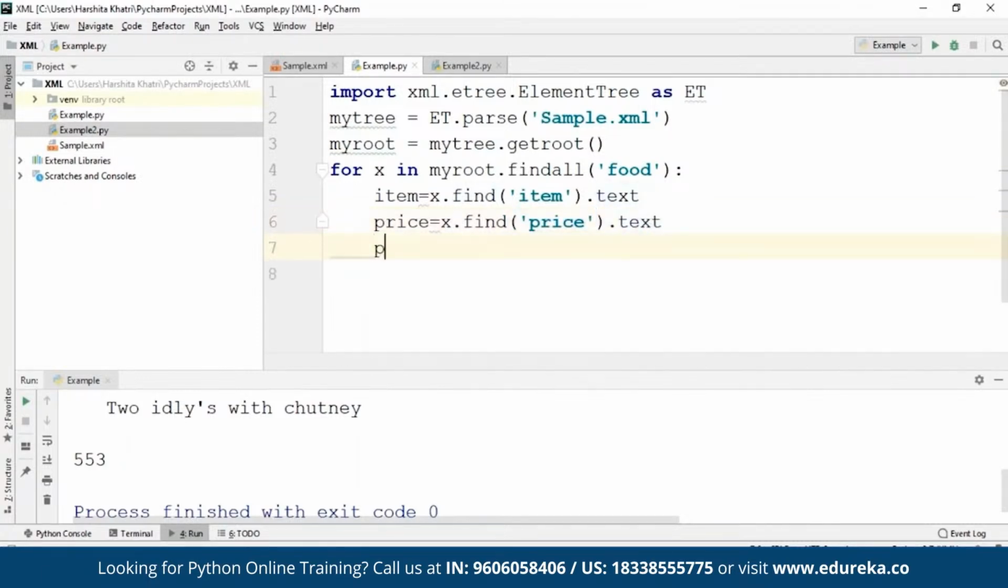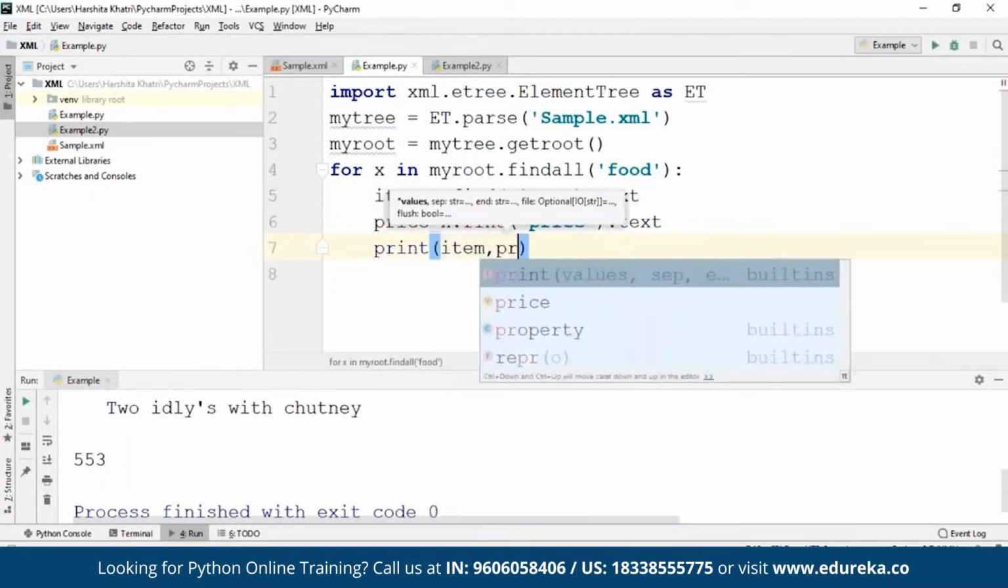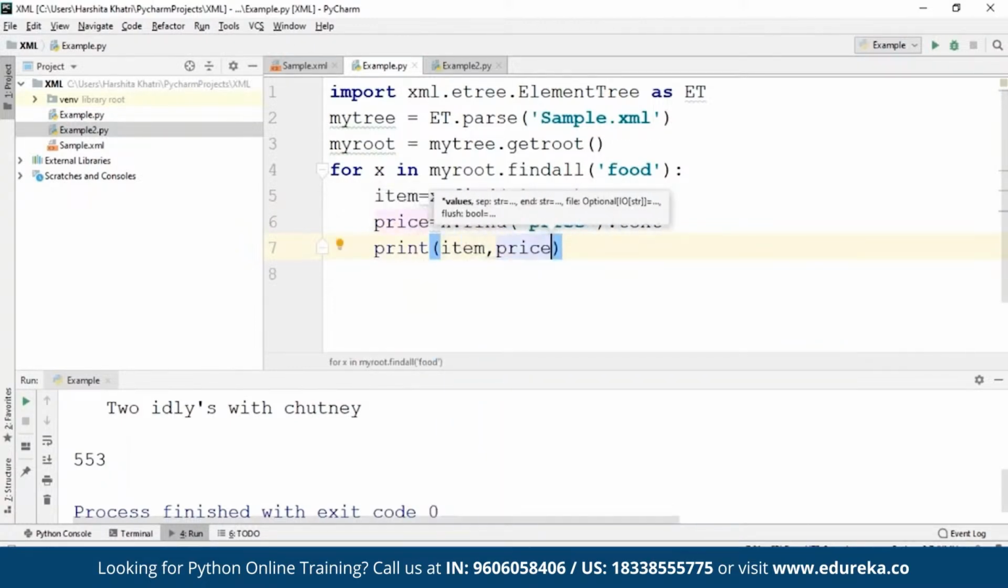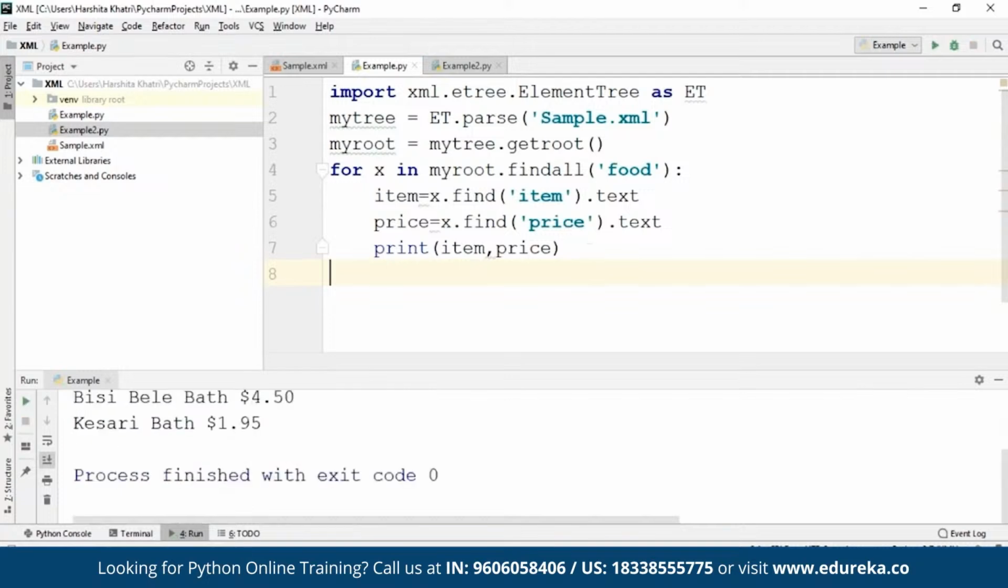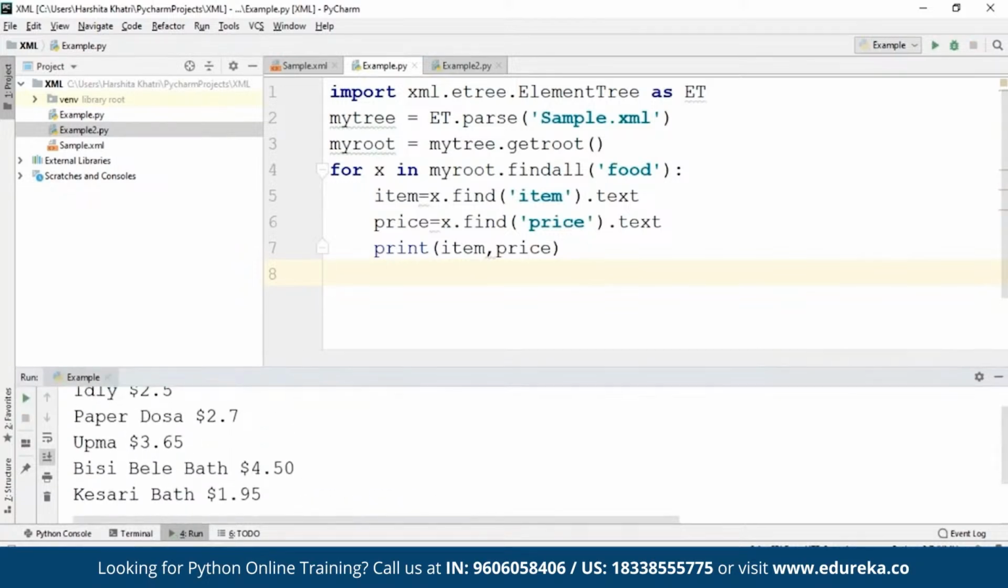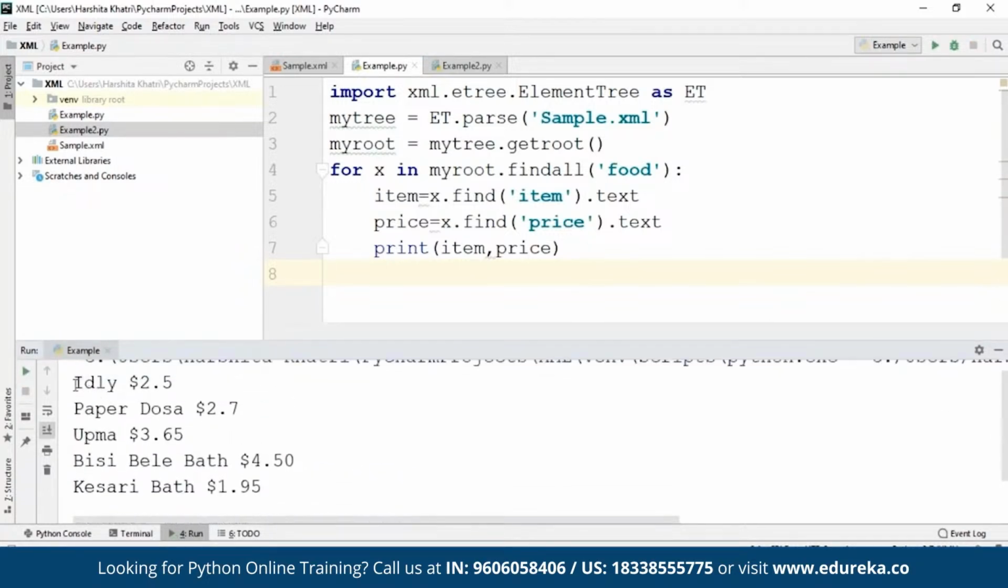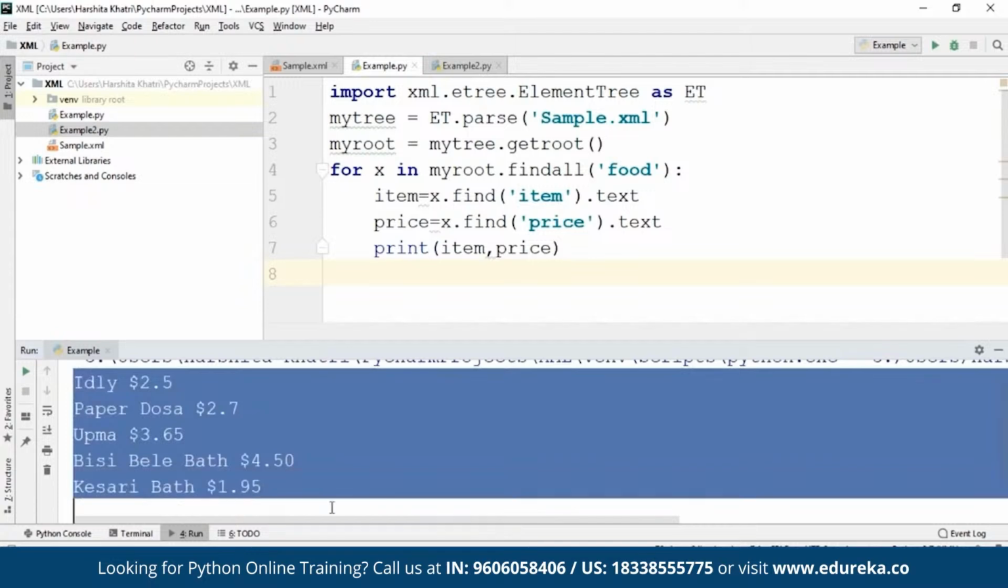Finally, I'll just print both the variables, that's item and price. Now I'll hit run. So as you all can see on the screen, all the items along with the prices has been returned as my output. So I hope everyone's clear till here. Okay, in case you have any doubts, please do let me know in the chat box and my team is here to help you.